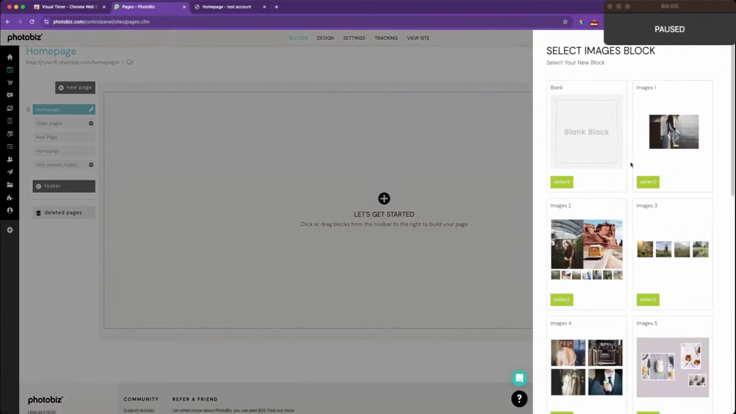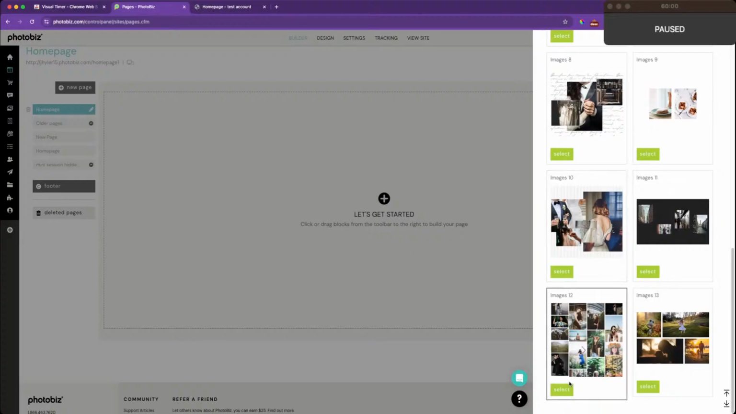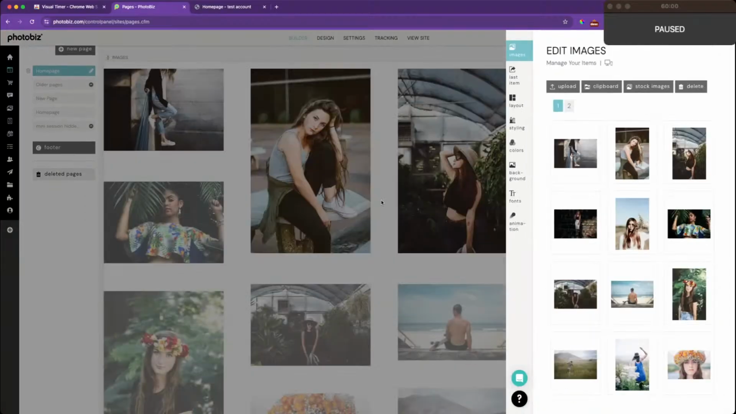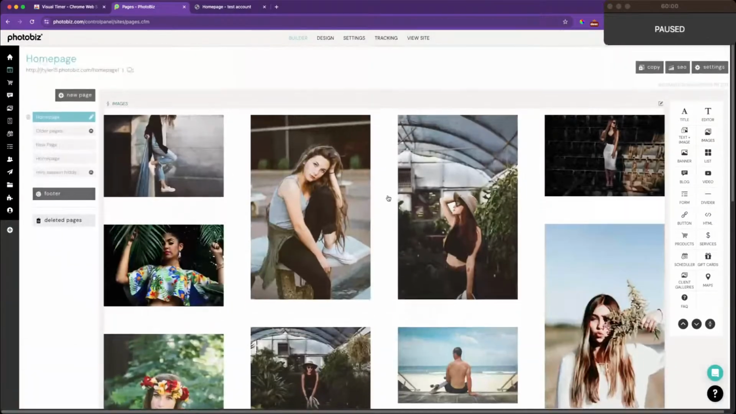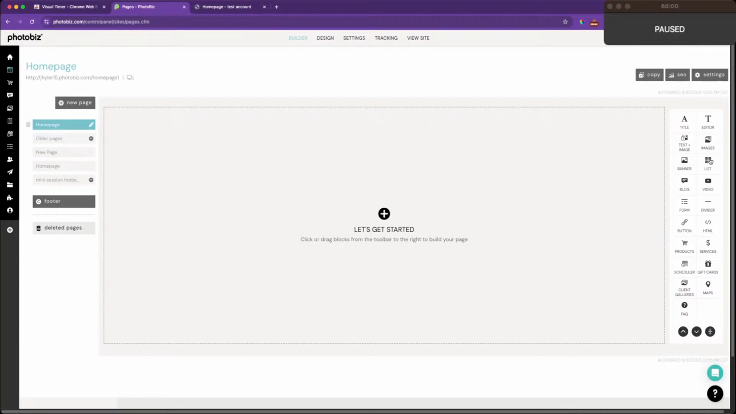So if you're going to add images and maybe you wanted a specific layout, you could then choose, oh, I want a gallery. How can I have my gallery set up? Boom, there it is, already ready and set up for you. So it's very fast, very, very fast.